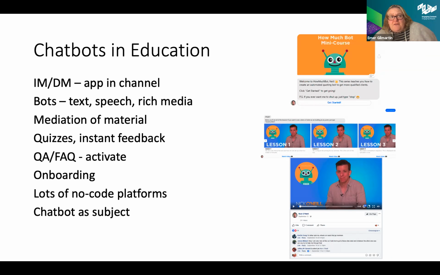Obviously, all chatbots are really good if you already have a question answer table or an FAQ. They'll make it engaging. They'll make it something that has a sort of a conversational aspect. And this is great if you're teaching something like history. You can ask and answer questions. They're great for onboarding as a training mechanism. There's lots and lots of no-code platforms, so they're quick to put up.